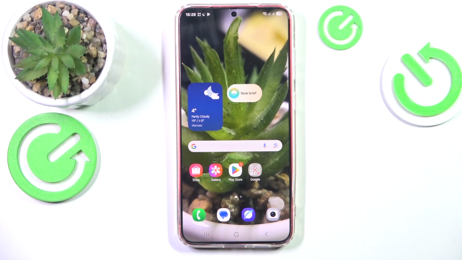Hello, in this video I'm gonna show you how to apply wallpaper effect and frame on Samsung Galaxy S25 Plus.